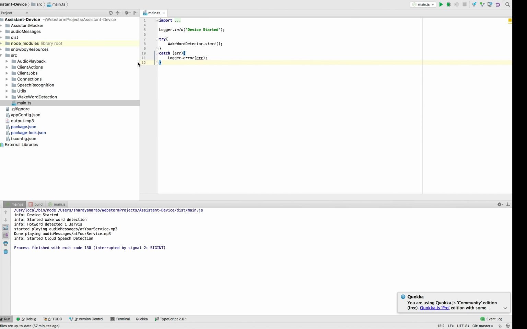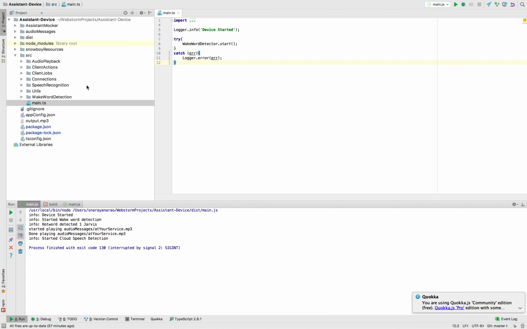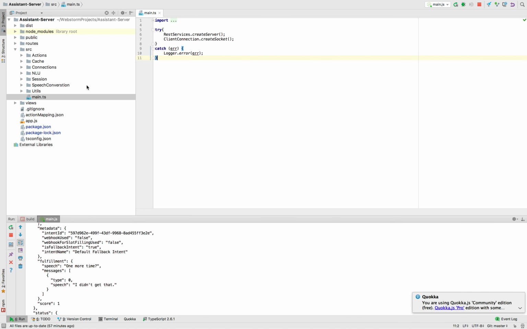The way it works is the device application just listens for the wake word, which in this case is Jarvis. In the case of the Echo, it's Alexa, and in the case of Google Home, it's OK Google. The wake word here is Jarvis, and it just keeps listening for it. Once the wake word is detected, it connects to cloud speech recognition, and it starts sending everything to my server here. And the server is basically what comes up with the intents and entities.